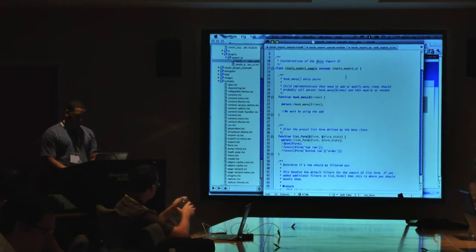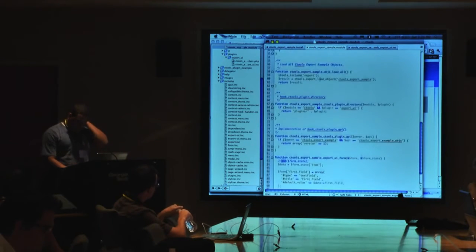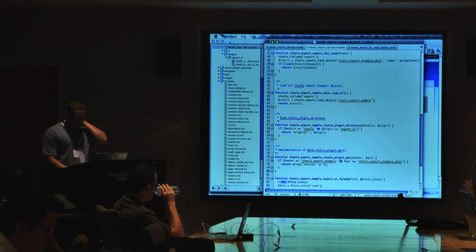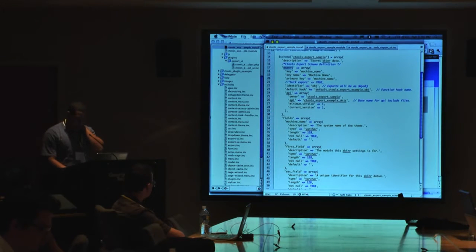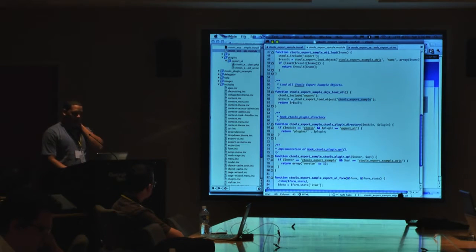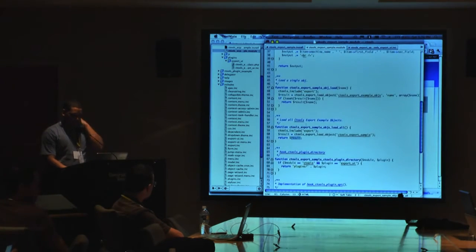So in your module, you only have to implement a couple of callback functions, such as, this is my load all C2's export example objects. And I have my module, you can call it whatever you want. I do C2's include export, and then I call the C2's export load object and my module definition. This is actually the key. Actually, it's just the module name, but it's also on the schema. It matches this right here, the owner.